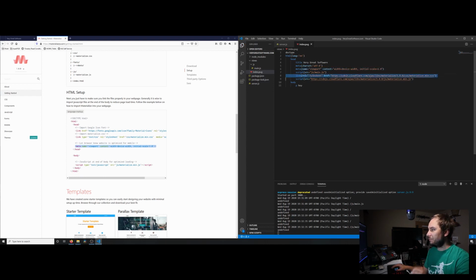Alright, so we are importing the cascading style sheet here from Materialize, and also importing their JavaScript file to make things reactive and just make it look pretty good.